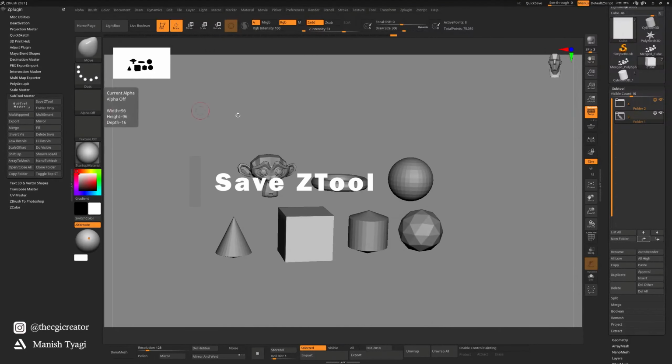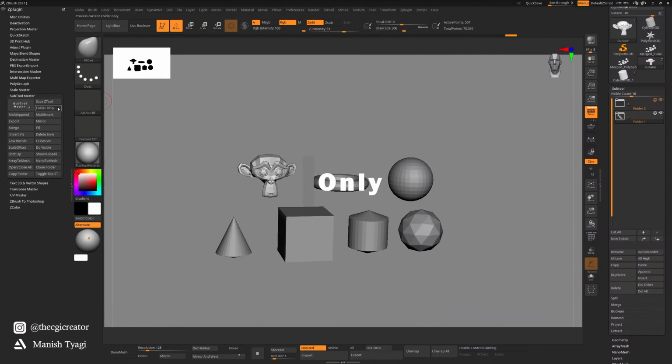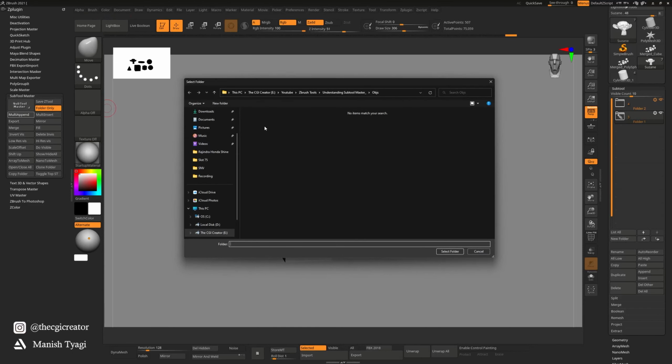Next is this save ZTool. As the name says, it will let you save your subtools as ZTool or PNG or GIF, anything you want in your hard drive. Next is this folder only, but it's not a button, it's a toggle. So if you turn it on and now try to append something, you cannot see the OBJs individually. You can only see the folder you have. Like this is the folder in which all my OBJs are there.